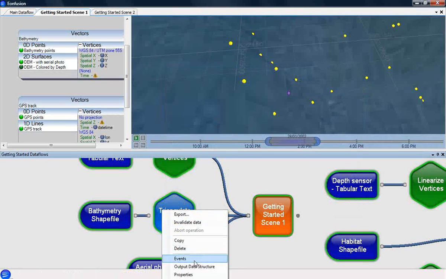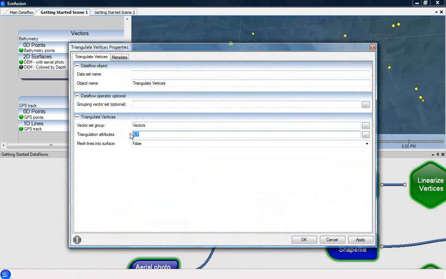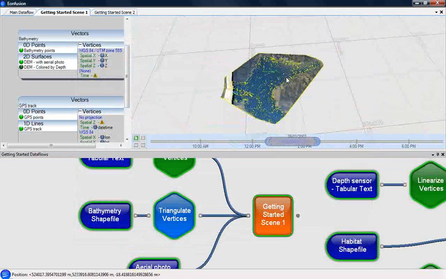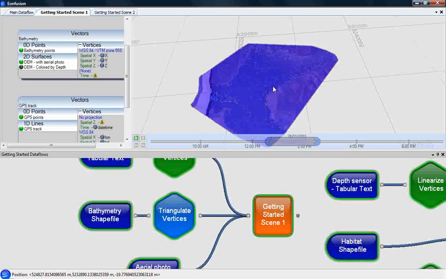If we look at the properties of the operator, we can see that we are triangulating based on the vertex attributes X and Y. This means we are creating a single 2D surface spatial feature consisting of a mesh of triangle primitives that connect all the vertices in the dataset into trios of neighbouring vertices based on the vertex attributes X and Y. Once again in the scene, we can see this single 2D surface spatial feature is individually selectable.